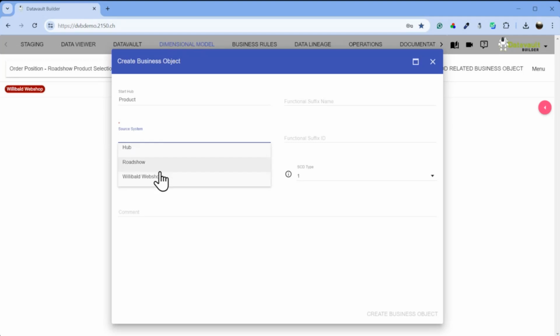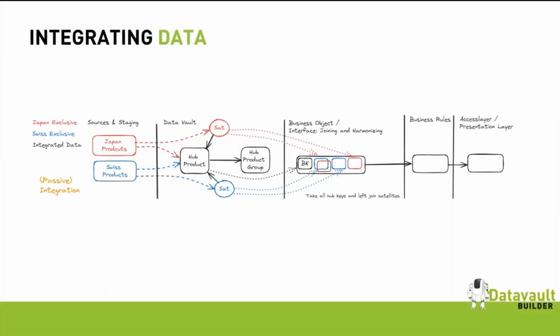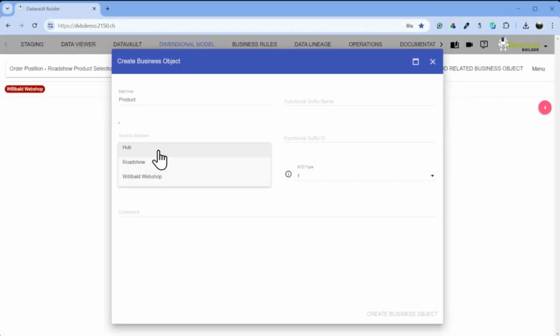We can select if we want to output the data only from one of the sources, but no, remember, in our use case, we want to integrate the information from two different systems into the same row. So I go back here to my live demonstration. I say I want to output all the keys in the hub.